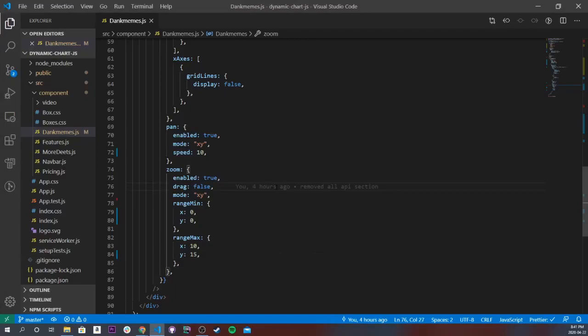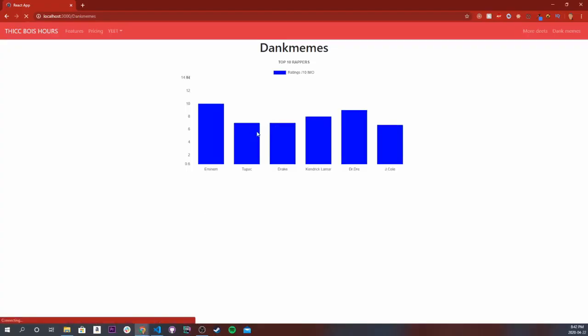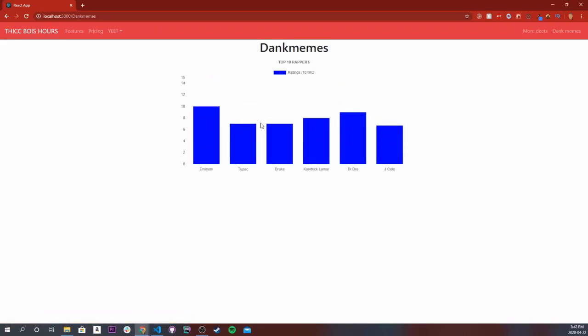So range min and range max can be a little bit confusing, but they don't have to be. They're only responsible for making sure that when you're zooming out, you can only zoom out to a maximum number that you set it at. So for example, if you have range max right here, and I set y is equal to 15, so the y-axis is 15, refresh the page, I can only zoom out to a maximum of 15, and that's all it would let me do.